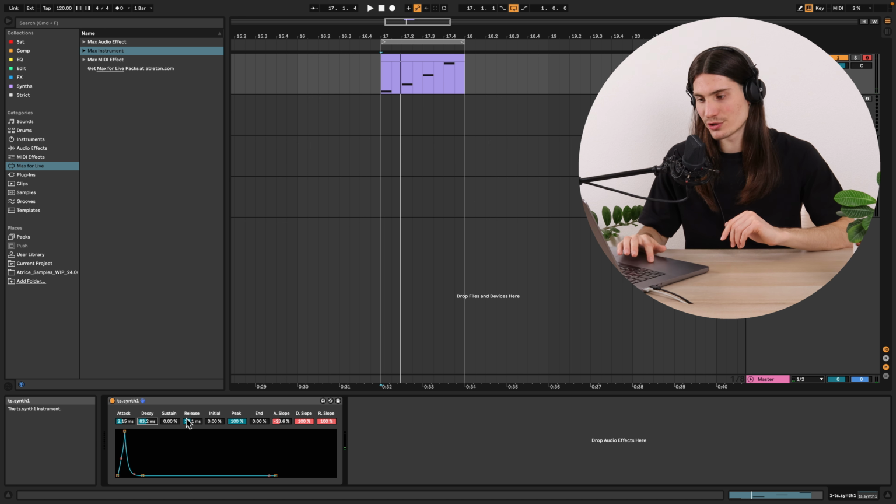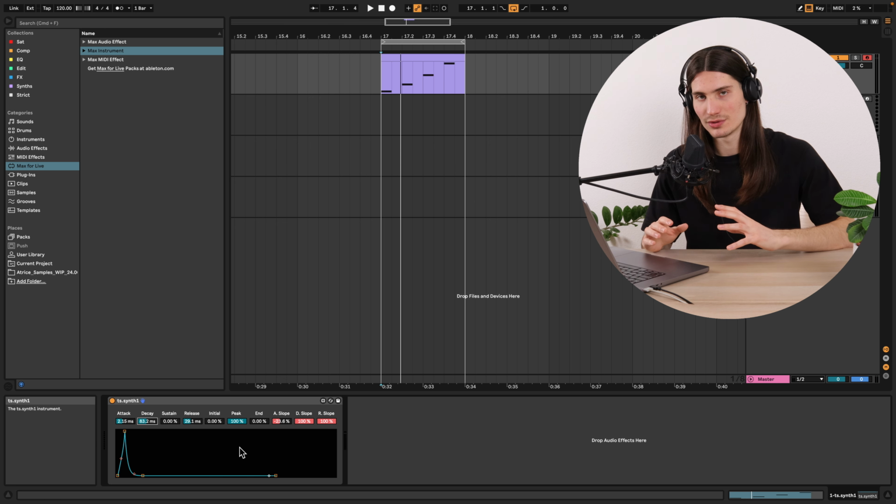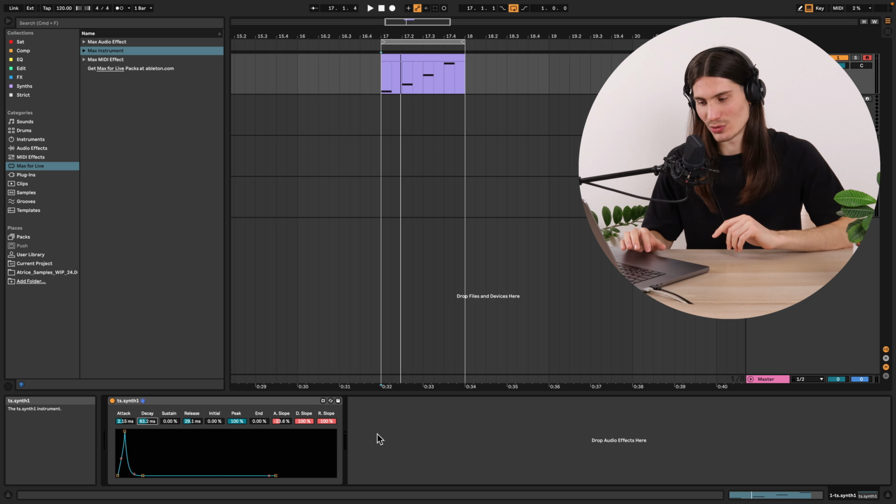And although we have such great control over the amplitude, the sound itself is quite simple and can be boring, because it's a sinusoidal oscillator. And of course sinusoidal oscillators are great, but sometimes you want something else. And that's what we will do right now.